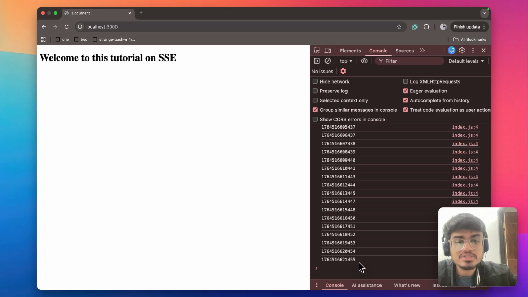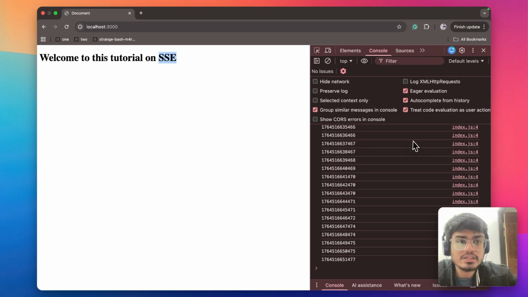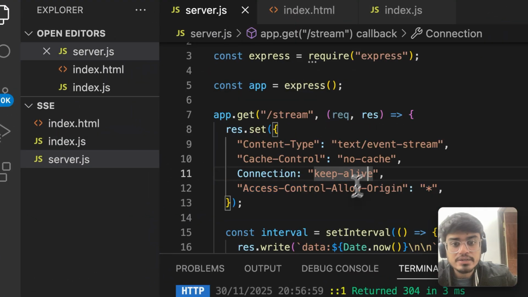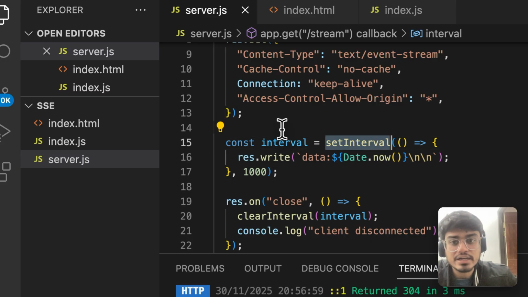Instead of a timestamp, it could have been any other dynamic data. Let's say Zomato wants to send you some notification. You have opened their website in the browser, but suddenly a notification pops up. How did that happen? Because they have implemented server side events in the backend. Whenever they push a message from their server, they can do it at any point of time. Instead of this interval, I could have written a condition.